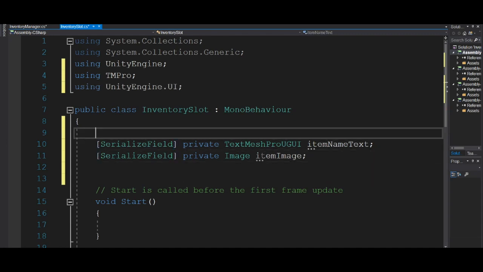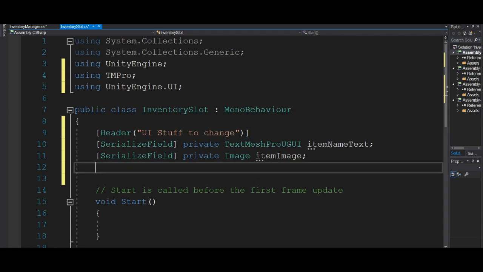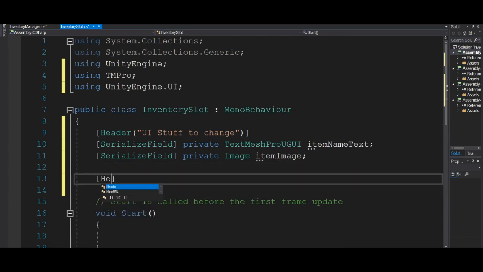In keeping with our attributes here, I'm going to add another one up here, which is a Header. This header works just to describe to myself and anybody else what these are for. So this is going to be "UI stuff to change". I forgot my quotations. And then down here, I'll make another header for "variables from the item". Man, I cannot spell today.